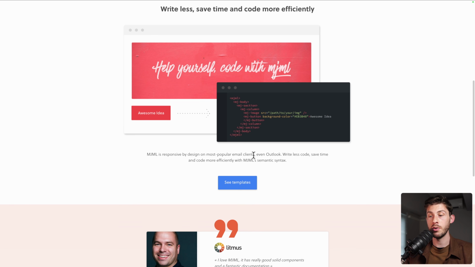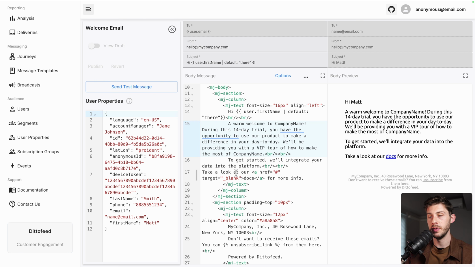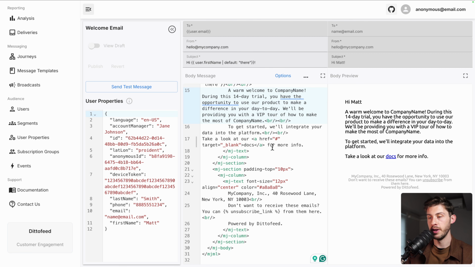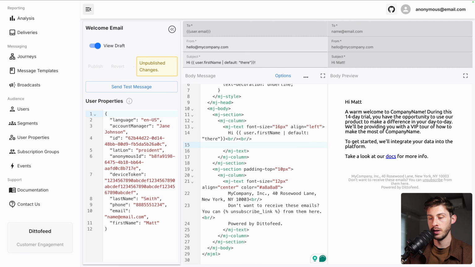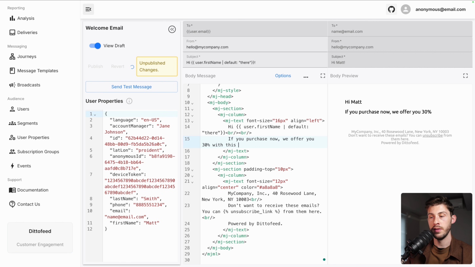And this is a template format to write emails that are responsive. Because if you ever had to write HTML emails yourself, you know it's way different to what you are allowed to do using normal, regular HTML and CSS for your website. Okay, so we'll just configure our email a bit by removing this section and saying, if you purchase now, we offer you 30% with this coupon, and you could add something, but it's an example, so we don't mind.